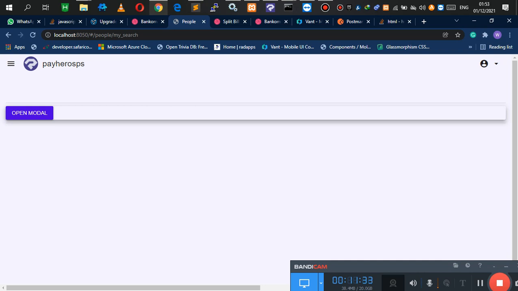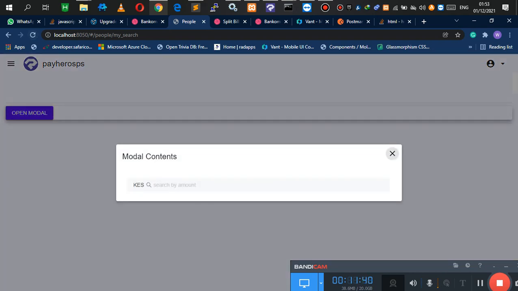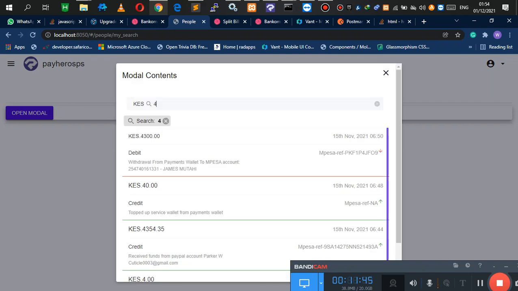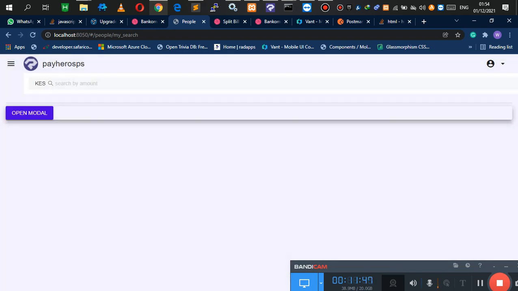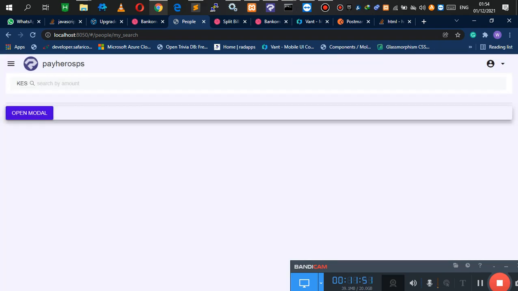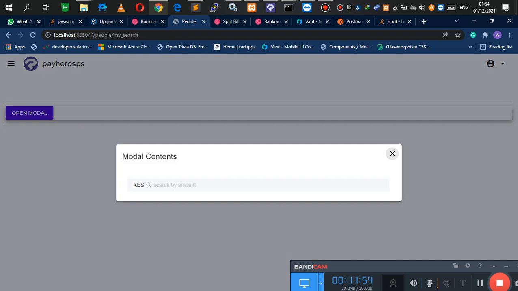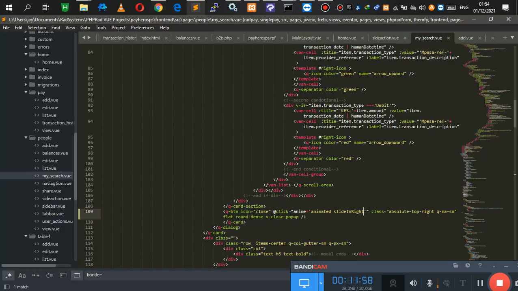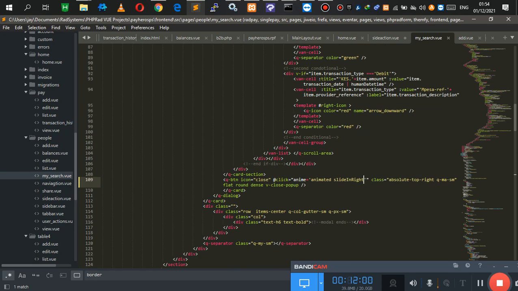So let's see what we get. Okay, so there we go. So we now have this. So if I type, click on this, it returns. If I type or click on this, it returns our search component. So that's how you do it. Now remember, we did some few things where we were checking where the model ends or where the model starts. So that's what we want to do now.